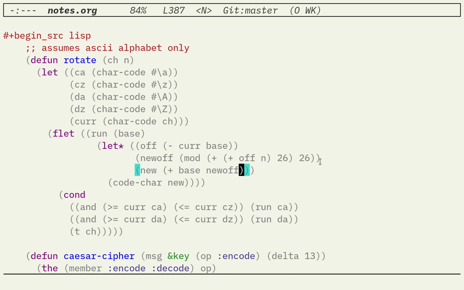And then we calculate the new character by just adding it back to the base. And we're converting that code back to a character, so that when we return from here, we have the character going back. So this makes sense, right?